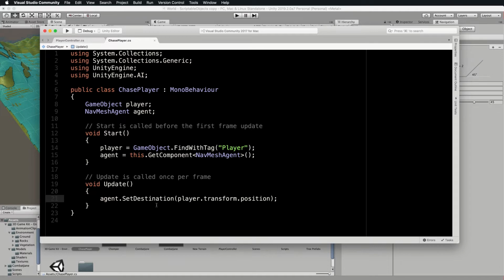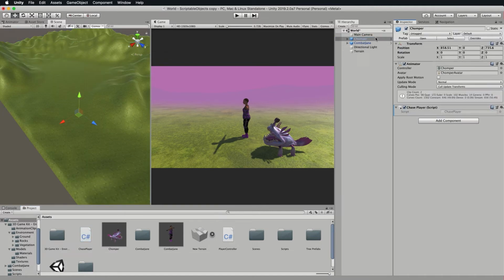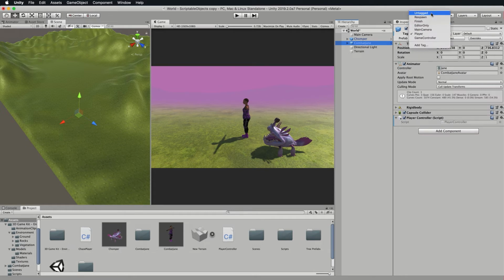So save that. We're going to go back into Unity. You're going to get hold of that code, chase player, drag and drop it onto Chomper. Now Chomper, if you just select Chomper in the hierarchy and go to the inspector, you'll see where the script is, and as I said, there's no way to actually tell the script about our character. Instead, it's going to start looking for a game object called player. So we click on Combat Jane, and you want to go to the inspector and find the tag. Now the tag is set to player. Usually when you add in your own player, it's untagged like that. But because I did this before for you, you'll find that you have it set as player. Now, player is one of the default tags on the list for us to use, so we can just set that in there.